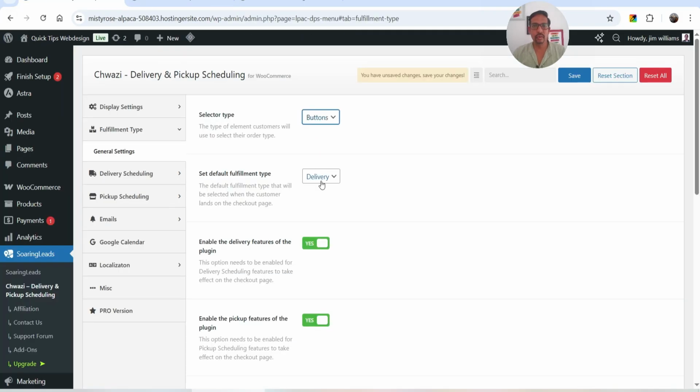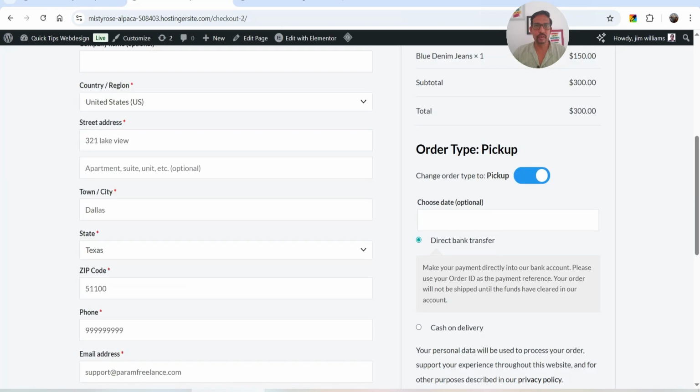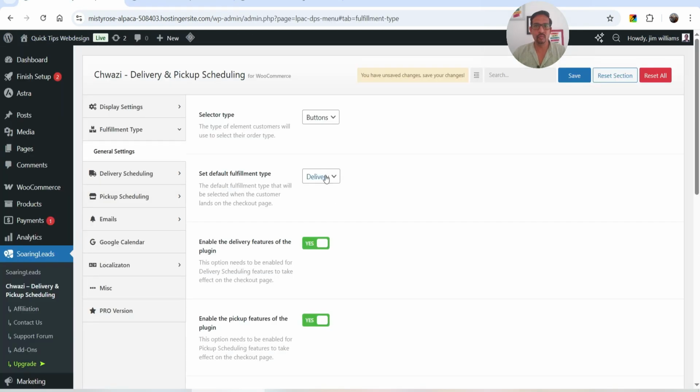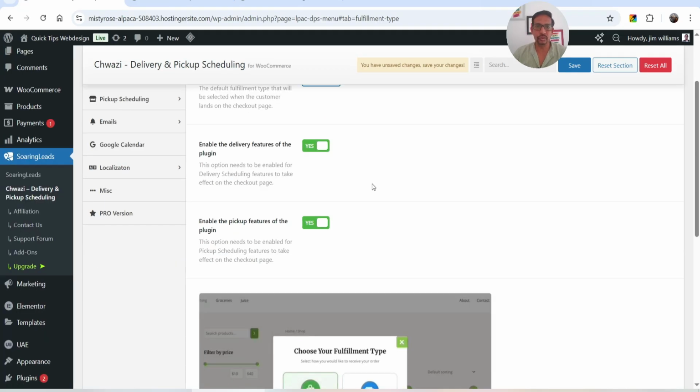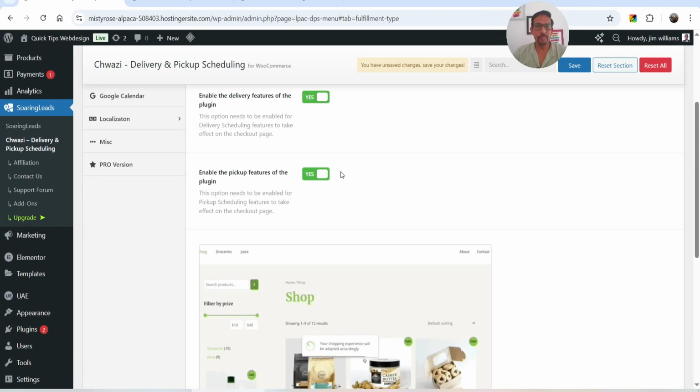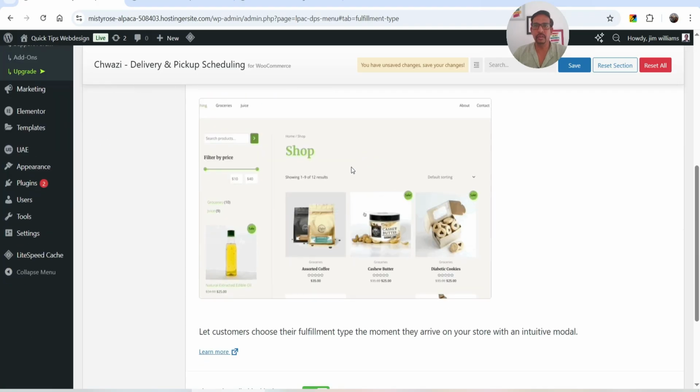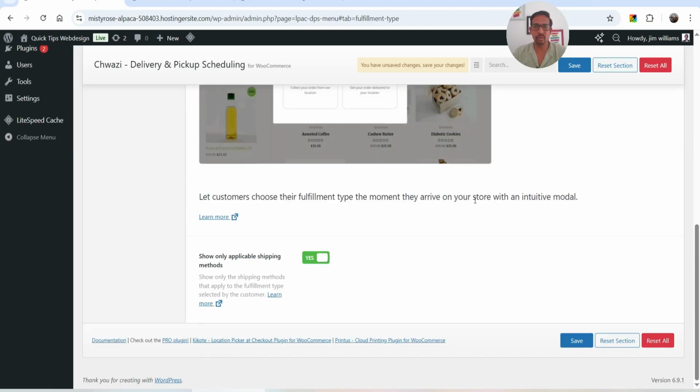Set the default fulfillment type to delivery. So whenever you refresh it, the default will be set to delivery. If you want it to be pickup, you can change it to pickup. Enable the delivery features of the plugin is set to yes, and pickup feature is also set to yes. So both the options are set to yes.